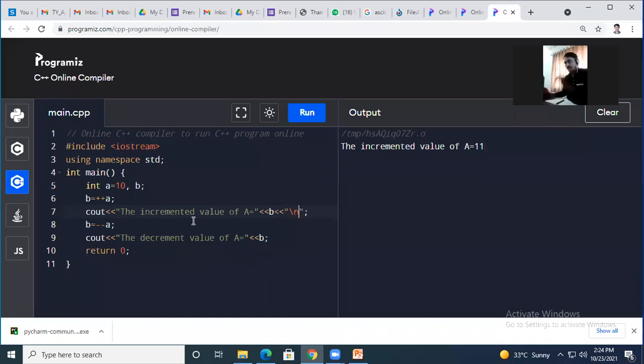जर मी मायनस मायनस केलं, मायनस मायनस इन द सेन्स आय एम गोइंग टू डिक्रीमेंट द व्हॅल्यू विथ 1. मी एक नी व्हॅल्यू कमी करणार आहे. कोणाची? तर इथं जो मी ऑपरेंड दिलाय ए व्हेरिएबलची, एक नी व्हॅल्यू कमी करणार आहे. सो कॅन यू टेल मी व्हॉट विल बी माय आउटपुट? 10.